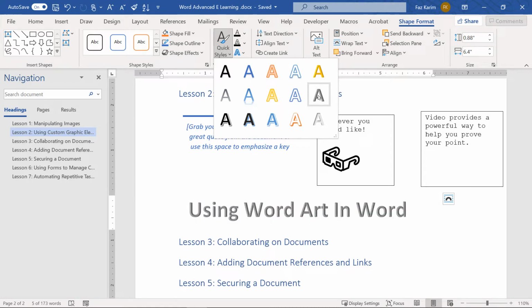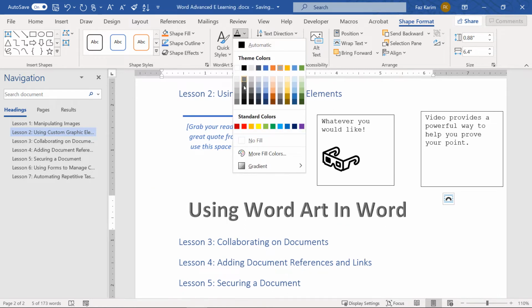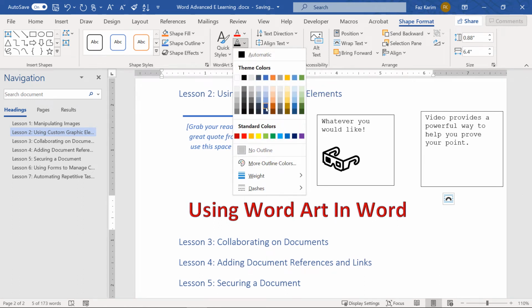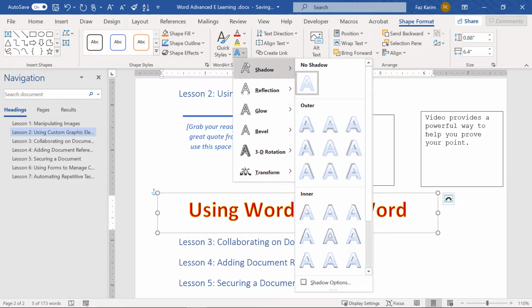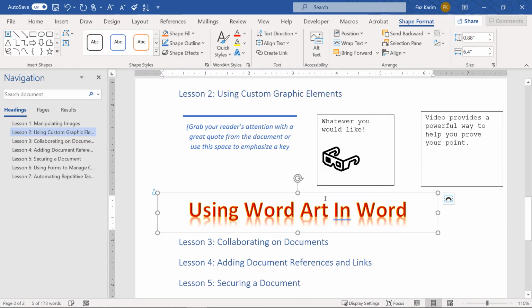Now, once you find a quick style, you can also modify it a bit by adjusting the color of the quick style if you'd like. You can also adjust the outline of the quick style if you'd like. And also you can change the effect. You can add a reflection there. All very cool graphical things that you can customize with a few clicks.